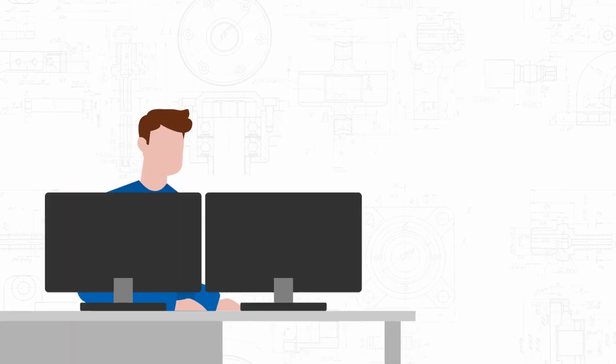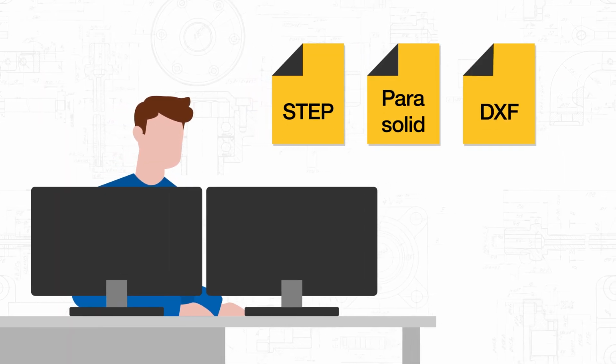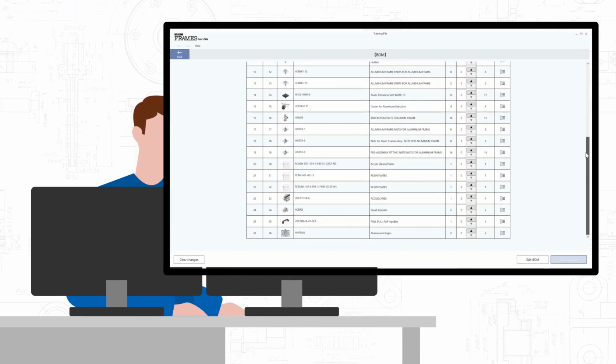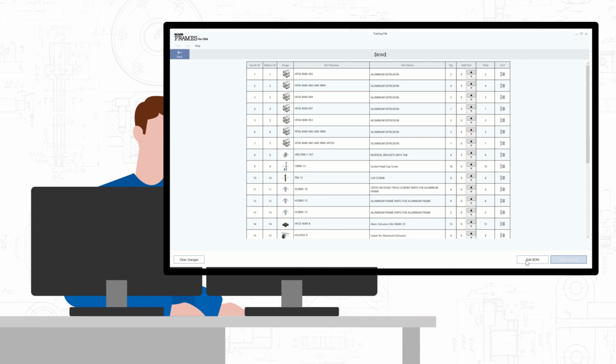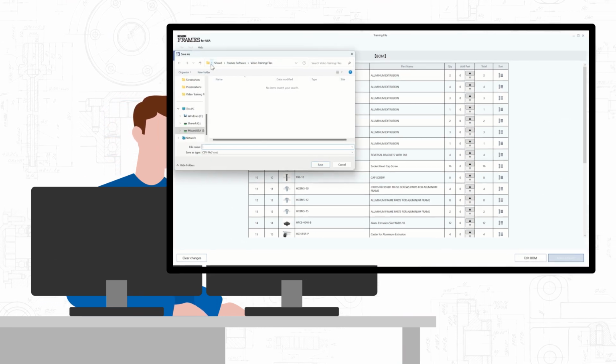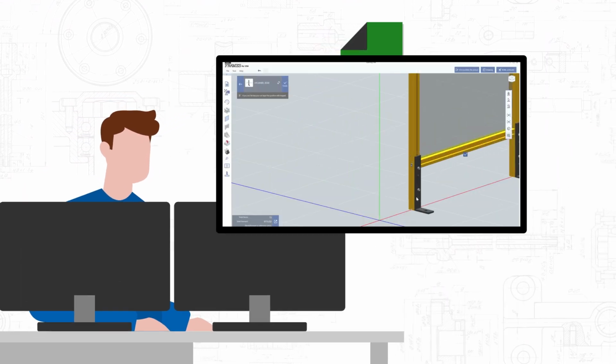Once your design is complete, output your file into STEP, Parasolid, or DXF. As you design, a bill of materials is created automatically with the option to export into an Excel file, which can be uploaded on the MISUMI website for easy ordering. All model numbers can be ordered together to further simplify the ordering process.